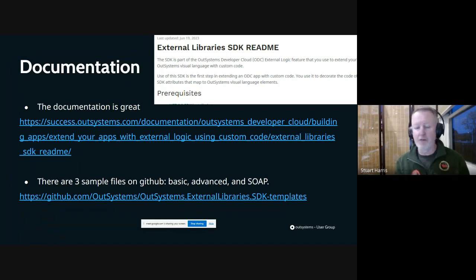The advanced one shows all of the different things that you can do. So if you're using structures, or you want to name things a bit more, use the advanced one. I suggest you use the advanced one anyway, and that's what I'll show you today. And then there's a SOAP sample file, which essentially makes a SOAP web API call.